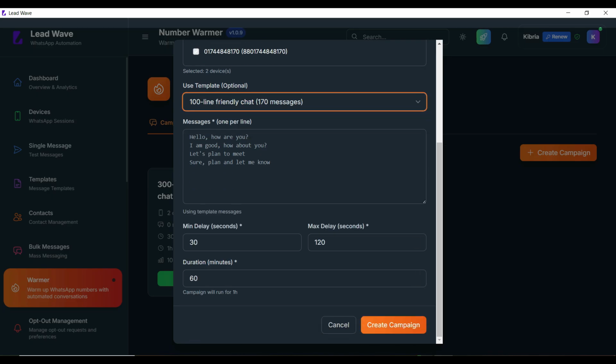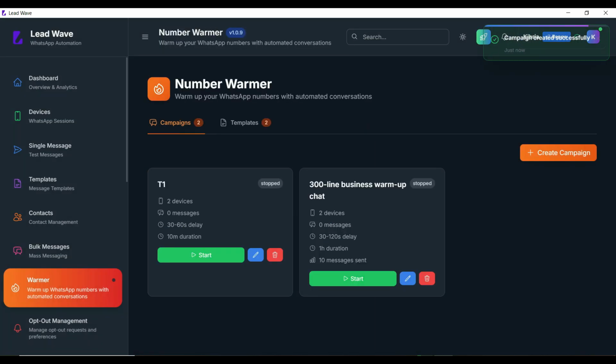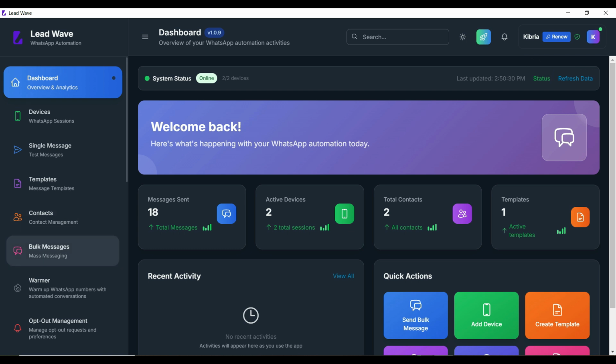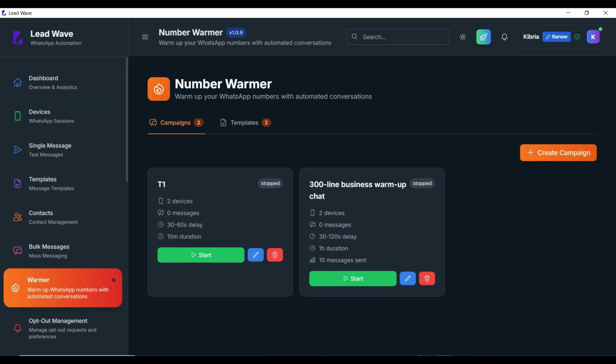And the delay setting, duration 10 minutes, create campaign. The campaign shows not started, so just click start. When you click start, the campaign starts successfully and is running.